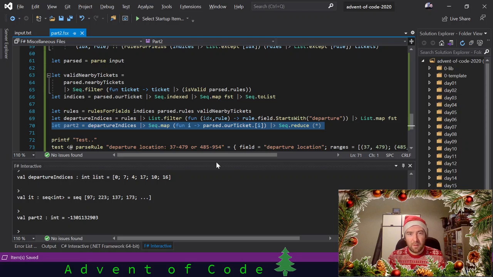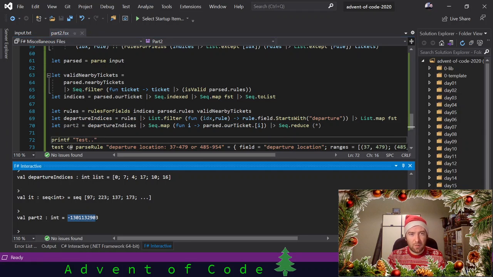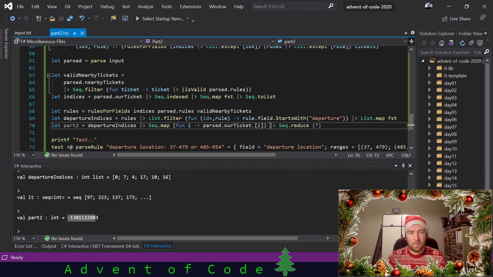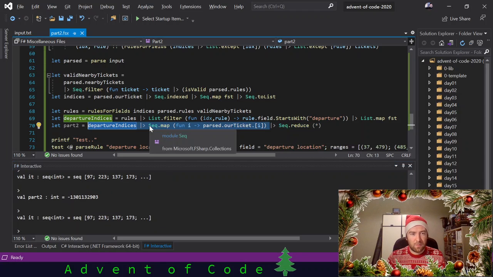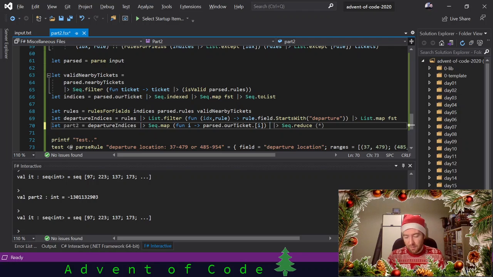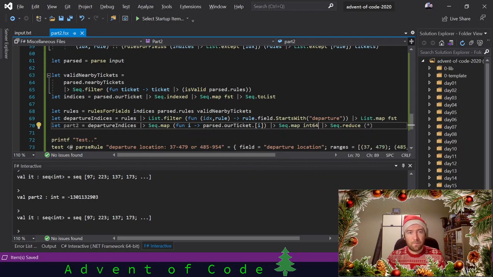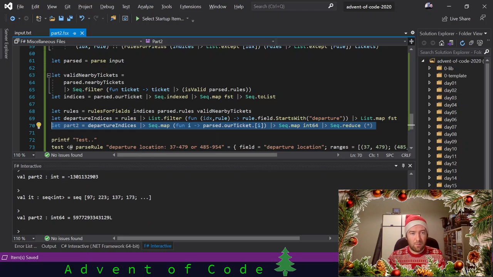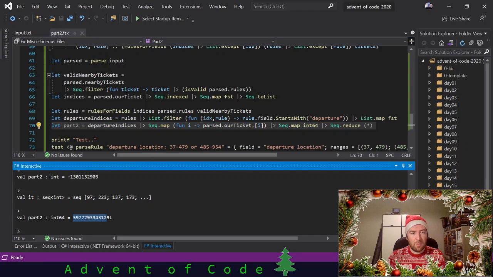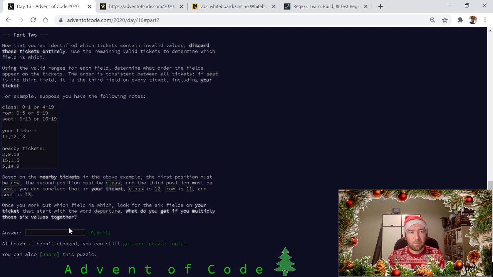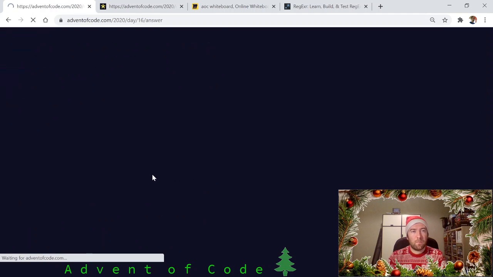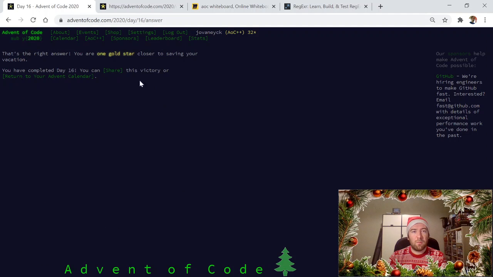Let's see if everything worked out nicely today. No, dear. It looks like it's overflowing, but let's take a look at those numbers. Yeah, so let's map these to something that will not overflow, to a long. And if we multiply now, yeah, that's a bigger number. Here we go. There we go.